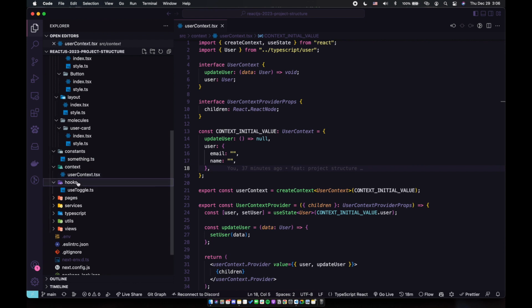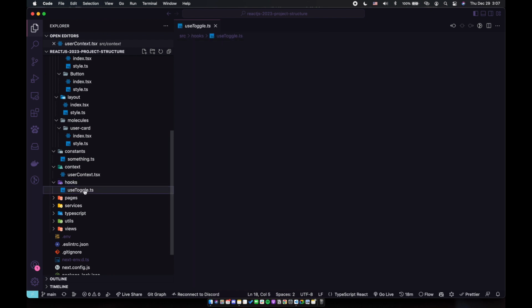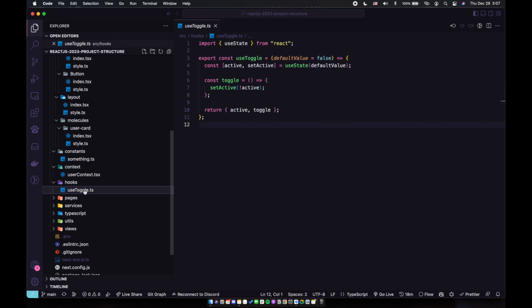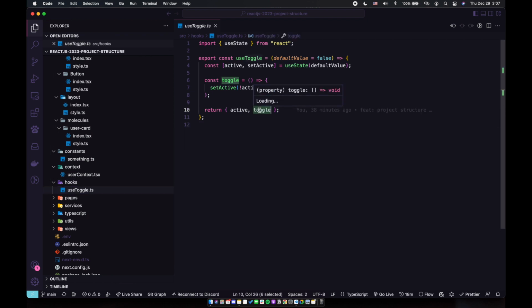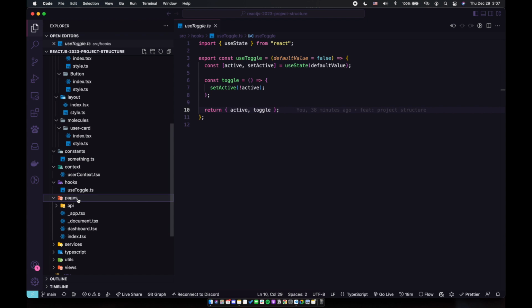And in the hooks folder, we have all the hooks that are reusable, like this one, useToggle, that performs the behavior of show and hide, and gives a toggle function that performs that behavior. This hook is used in a lot of components like a button, a menu, and other components that need that kind of behavior. By default, Next.js comes with the pages folder that holds all the routed pages in our application.